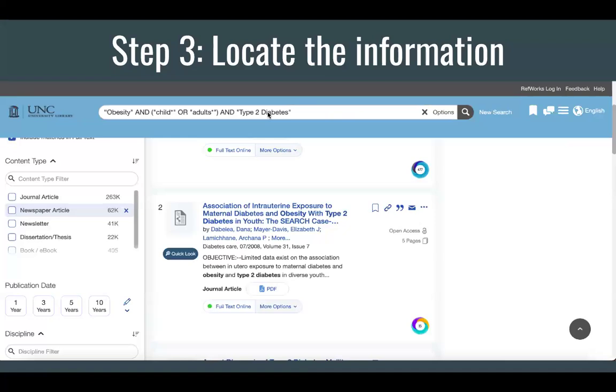Once you have that step two search string down, and once you have your research question, step three is all about locating the information that you need for your literature review. So you need to find credible and relevant sources. Here's an example of the UNC library database. In the search query I used Boolean operators like AND and OR, and the search relates obesity and diabetes, and includes variations of terms like child and children and adults.